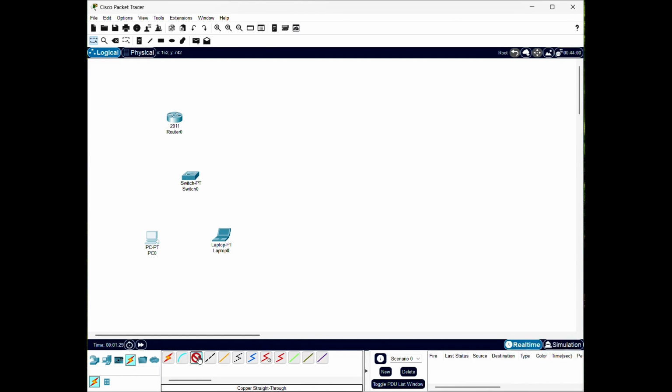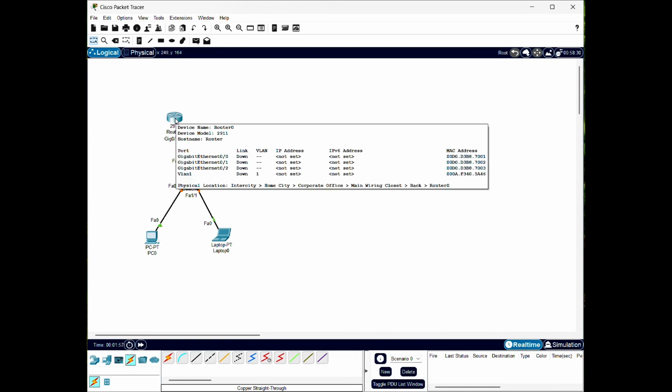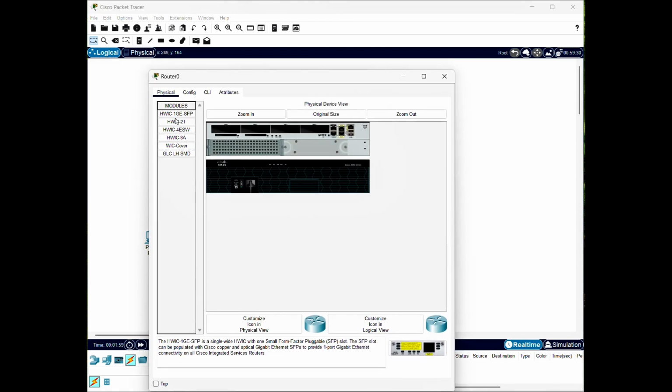Cool. So we're gonna go to our connections. We're gonna pick up copper straight through cable. Then we're just gonna connect first Ethernet, connect to the switch, first Ethernet. Let's pick that again, first Ethernet, and then now let's connect to the router. First Ethernet, this one. Cool. Now as you can see, the cables are connected, but there's no connection, so there's no internet or any traffic.